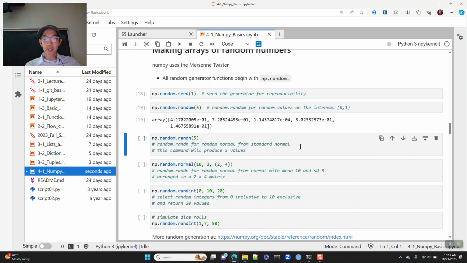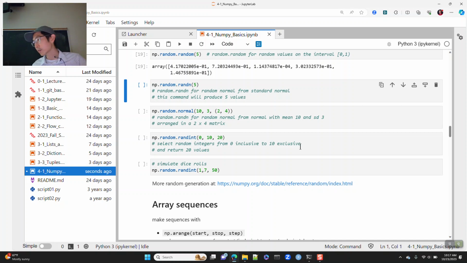If you want values from other distributions, like the normal distribution, or you want random integers, we have functions that do that as well. So if you want random normal, standard normal will be random.randn.